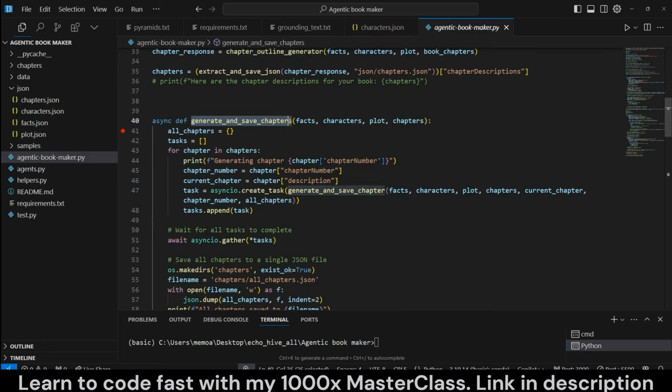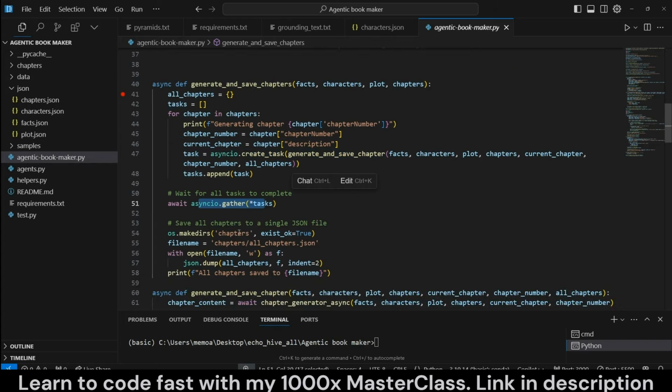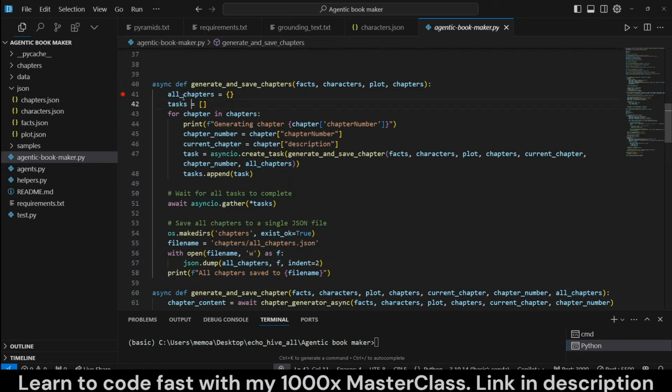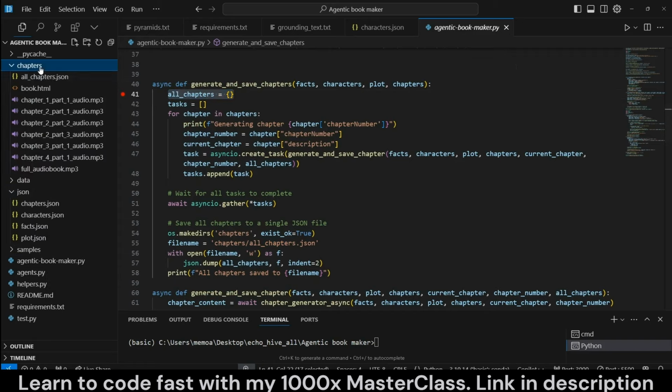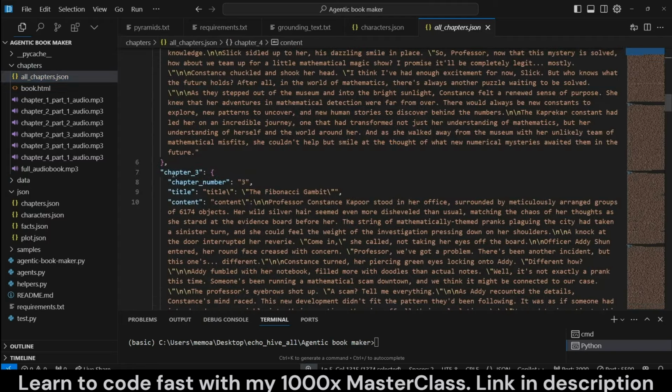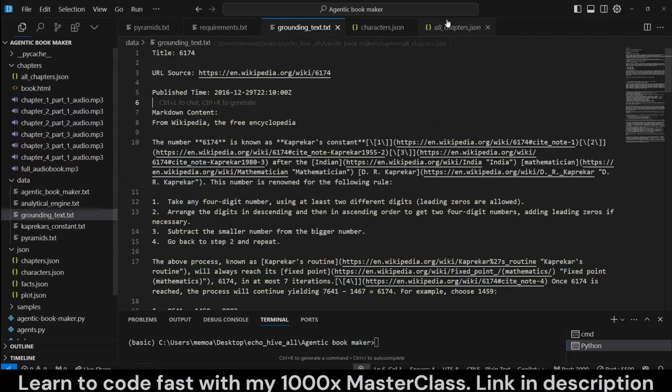And then we have a generate and save chapters function, which takes in the facts, characters, plot, and the chapters, and using async actually calls the generate and save chapter all in parallel using asyncio.create_task and asyncio.gather, and actually creates all of our chapters. Once it's done, we save it all to all chapters.json because we have created an empty dictionary which we use to dump into this file. This is all of our chapters. They're actually out of order. I thought I fixed that, but it's not that big of a deal, I suppose.